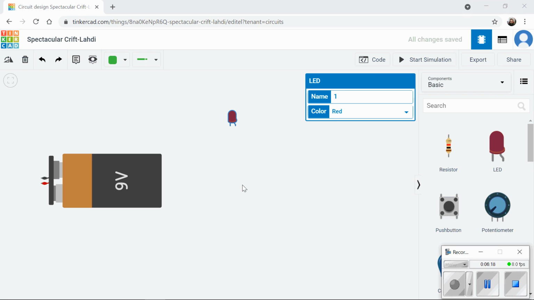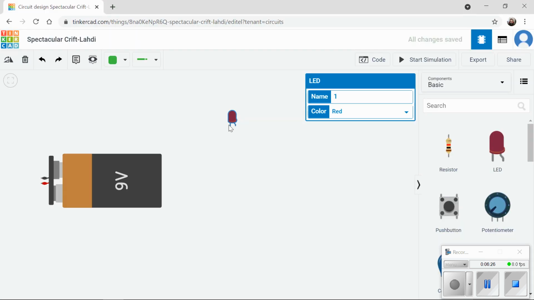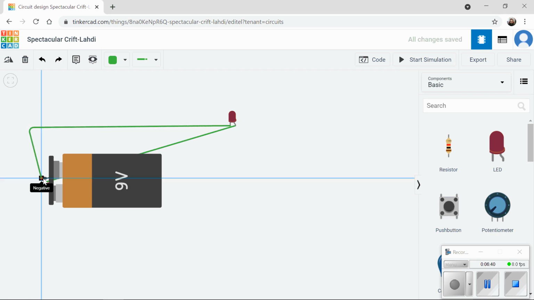So the first thing I'm asking you to do is to connect the anode to the positive terminal and the cathode to the negative terminal. So this is the anode, and that red line there is the positive terminal. This is the cathode, and the black is the negative terminal.